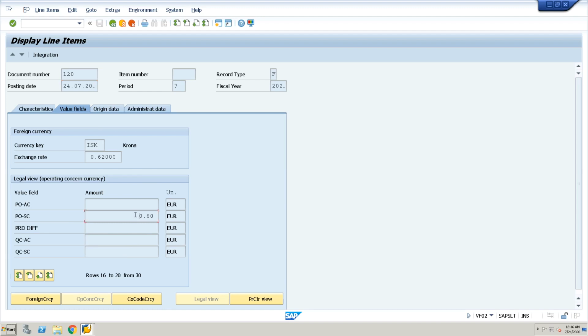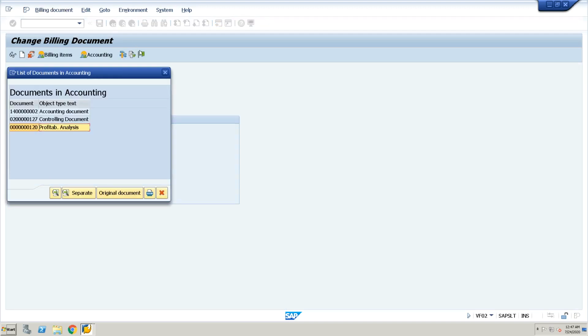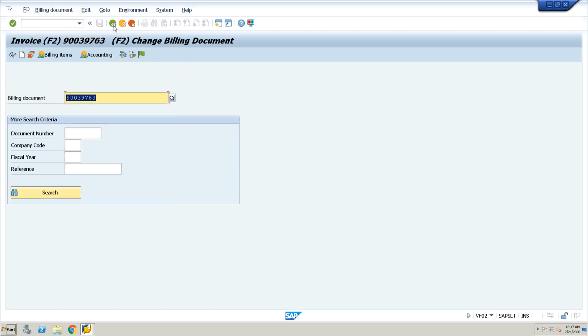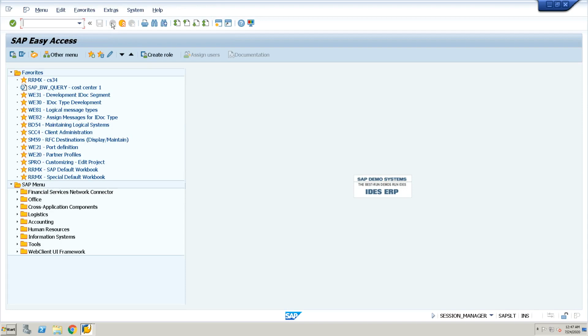This is okay. Go and check also KE24. Then this final costing is this one, with two currencies, company code currency and operating concern currency. Now you say okay, everything is okay. Then the variance calculation of that production order.